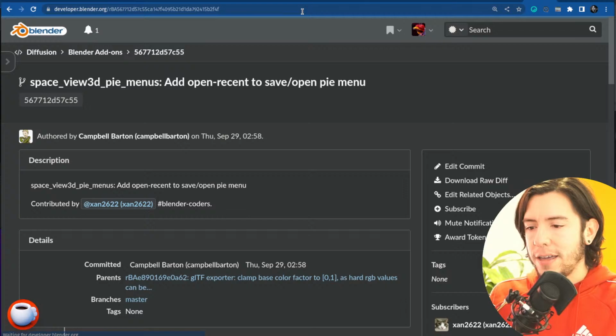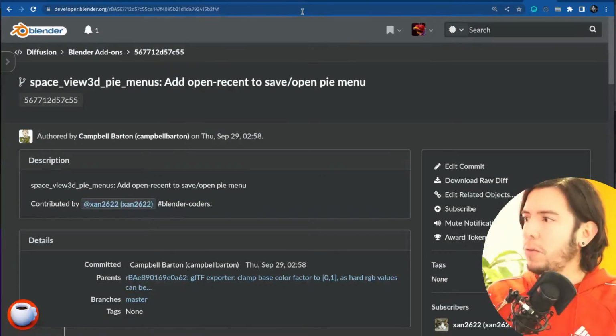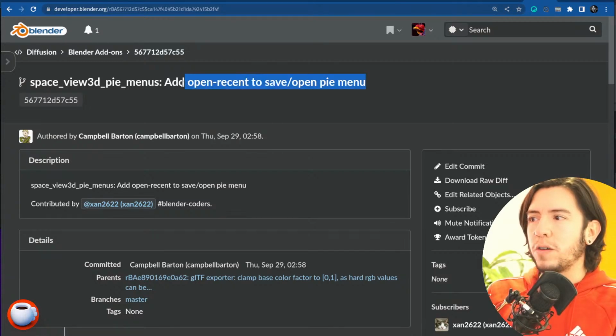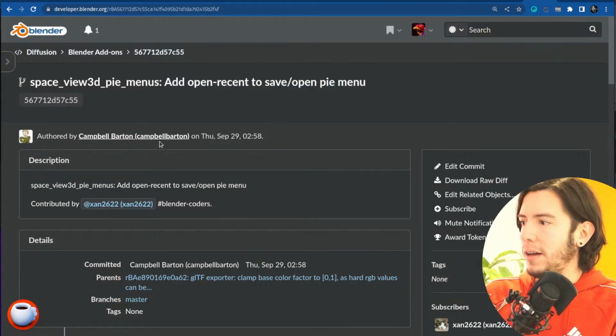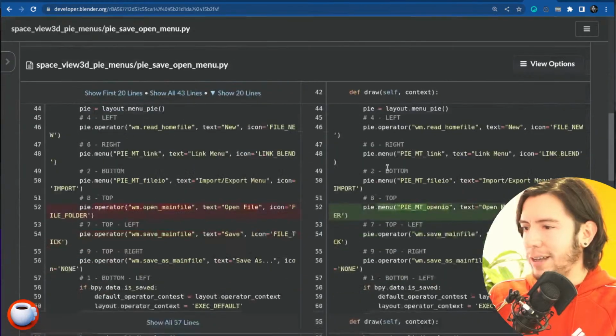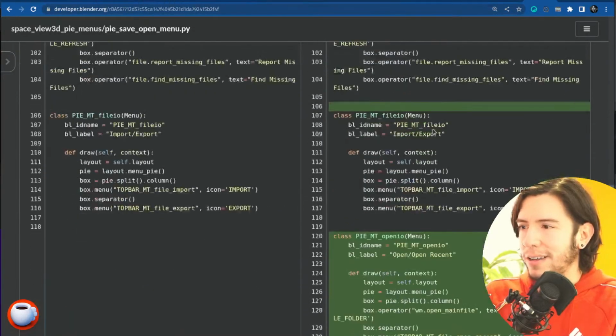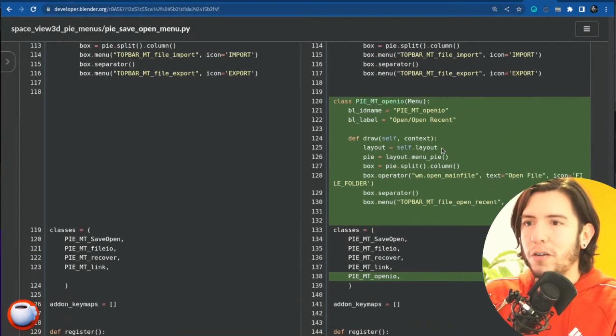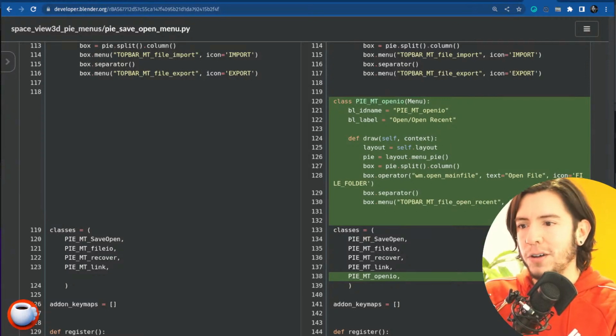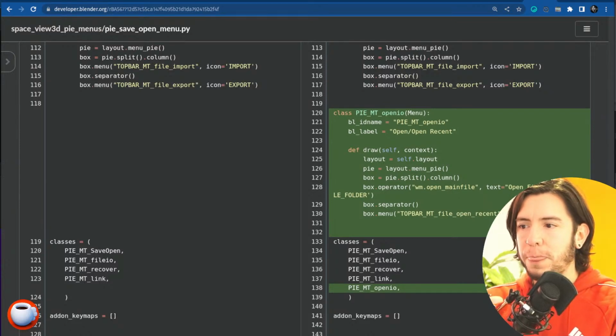The Pie menus add-on now has an option to open recent, or what is it? I'll just look at the code, it's much easier. It's open or open recent. It used to be only open, now you can also open recent from the Pie menu in the 3D space view.